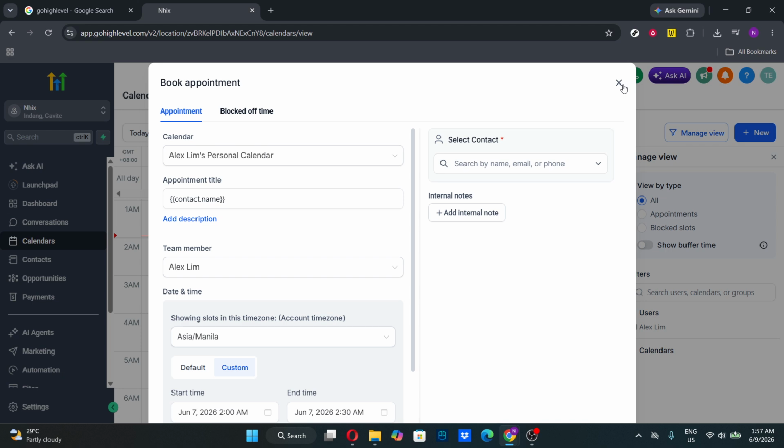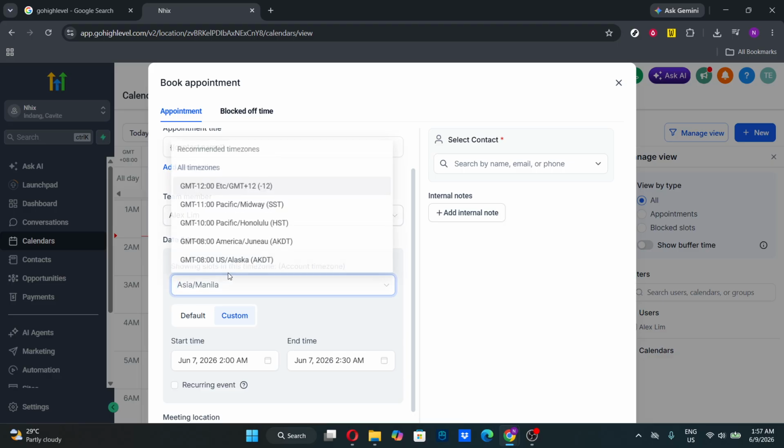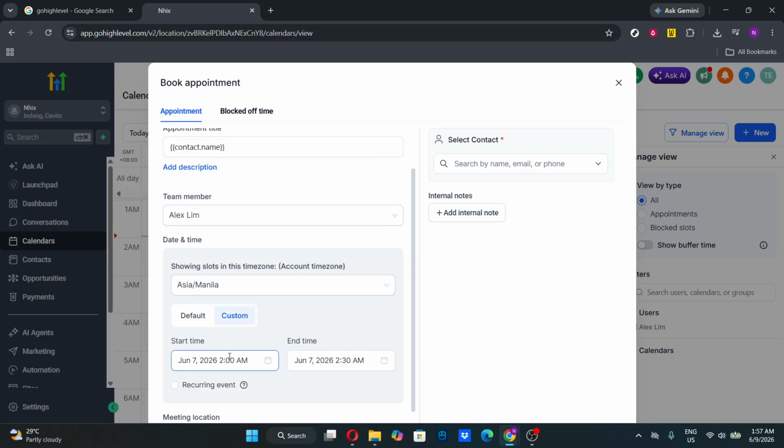After that, choose the appropriate team member. This assigns the appointment to the correct person and helps keep internal scheduling accurate. Now move to the date and time details. Confirm the date, then add the start time for the appointment. After that, enter the end time. Be careful here to make sure the time range makes sense and reflects the actual length of the meeting. Accurate timing helps prevent overlaps or confusion on the calendar.